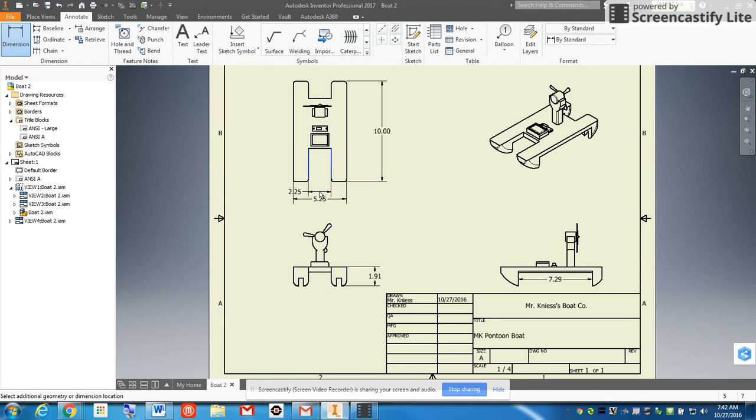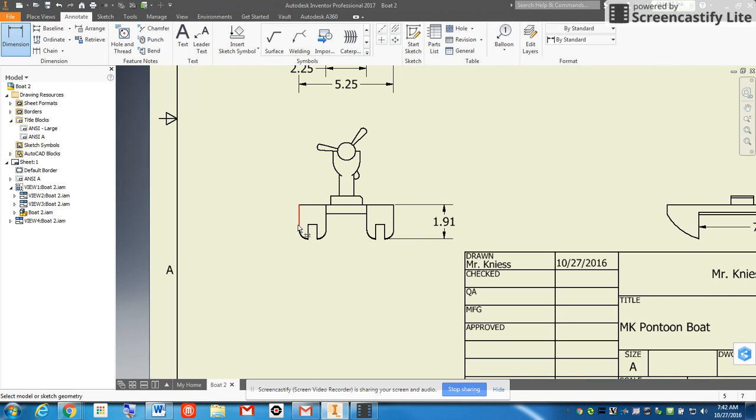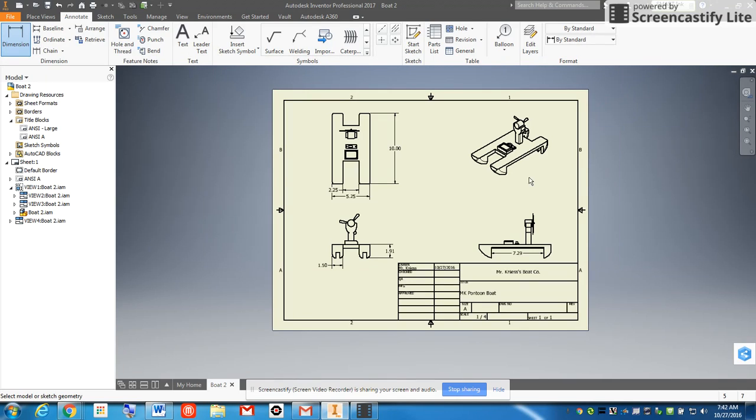So I'll just throw a few other dimensions in here to make it look a bit more professional. Don't put too many dimensions in, as it can get confusing. Just a couple is fine. So that's more than sufficient. This will be then the blueprint you put on the bottom of your poster.